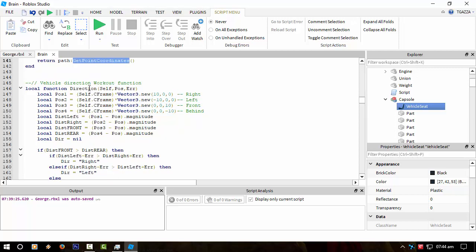This direction part is to work out, when he's inside a vehicle, if the point that he's trying to get to is in front of his vehicle. If it's not, he turns, basically.